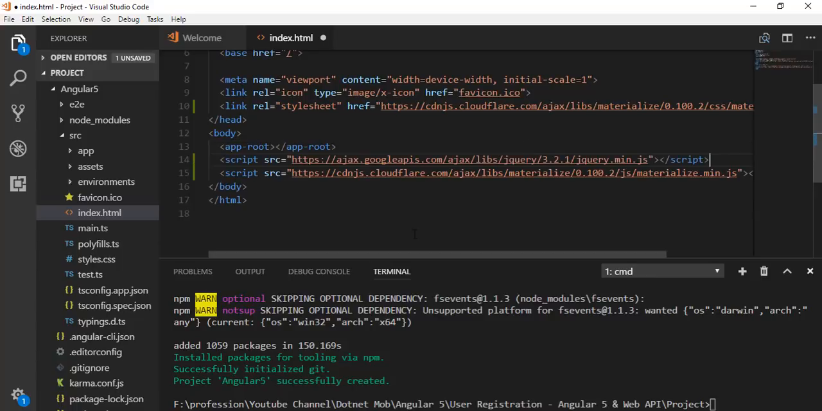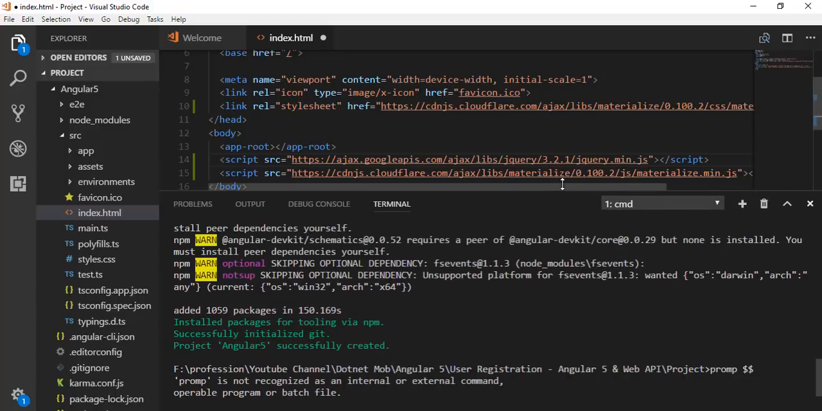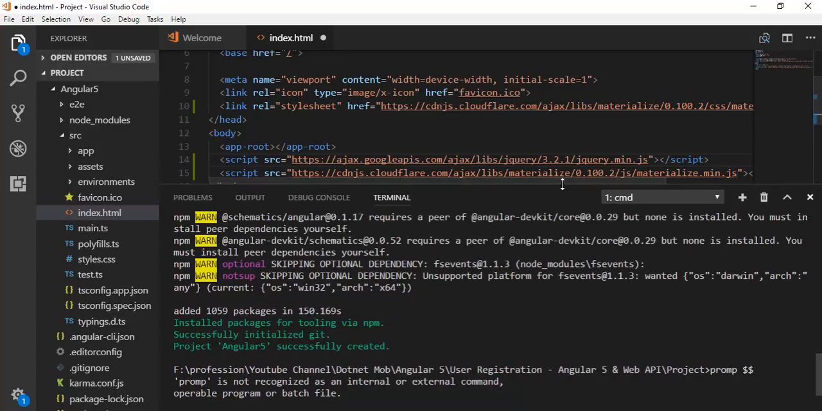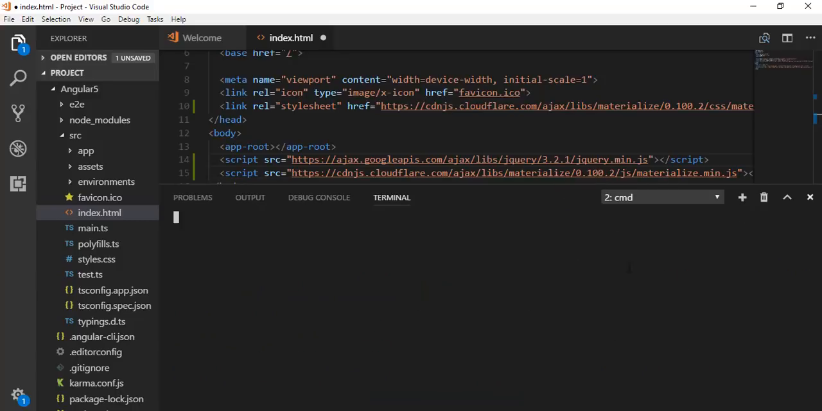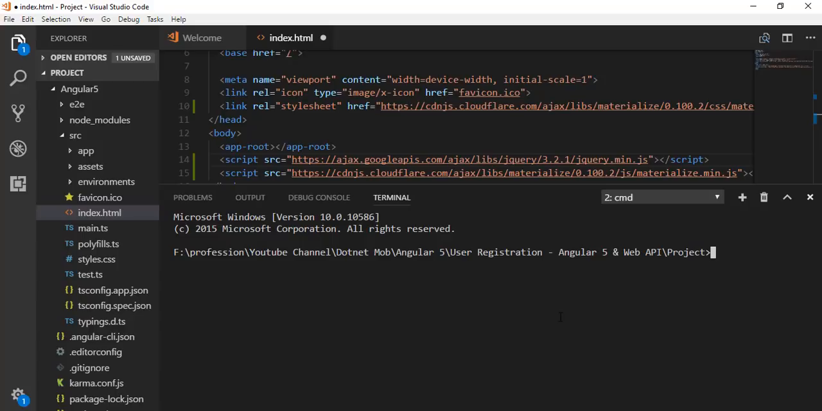Now let's add the required component, service and model classes inside this application. For that, you can use the integrated terminal from this IDE. Let me open one more terminal. For that, you can click on this plus button here. As you can see here, my folder path is too long. In order to hide this path, you can use this command, prompt then $, hit enter.